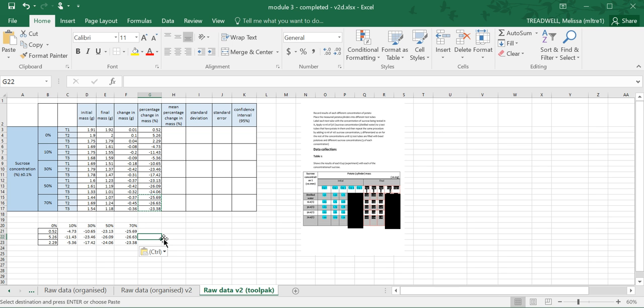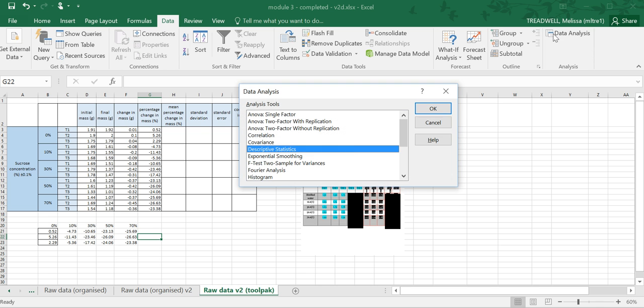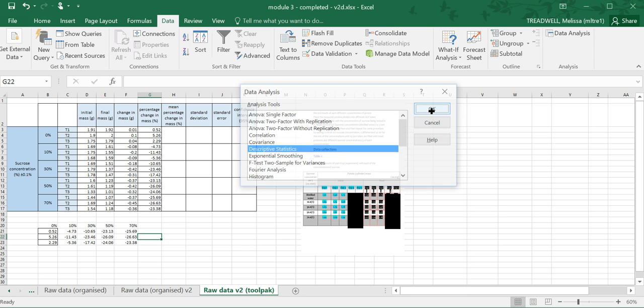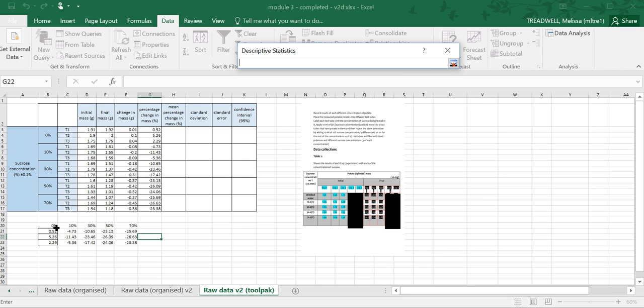Okay, so what we can do now is once I've got my data organized into a little table like this, I can go up to Data, Data Analysis, and then you'll see Descriptive Statistics pop up. So I want Descriptive Statistics, and I'm going to hit OK. And then you can see the input range, where's my data, I'm going to open this up. Some versions is a red arrow, some versions is a black arrow. And I'm just going to highlight that new data set that I've created, and I'm going to hit close.